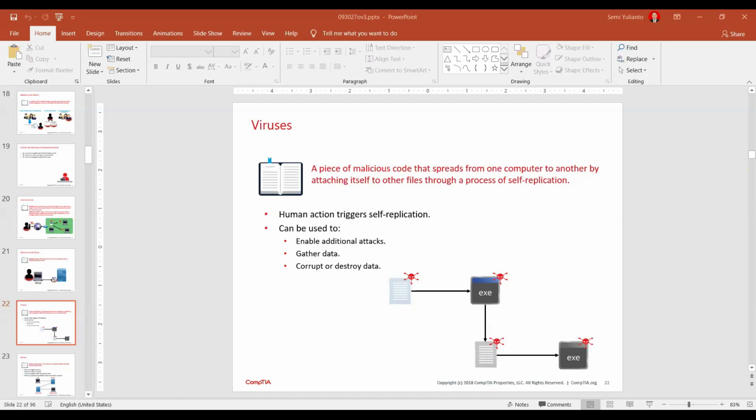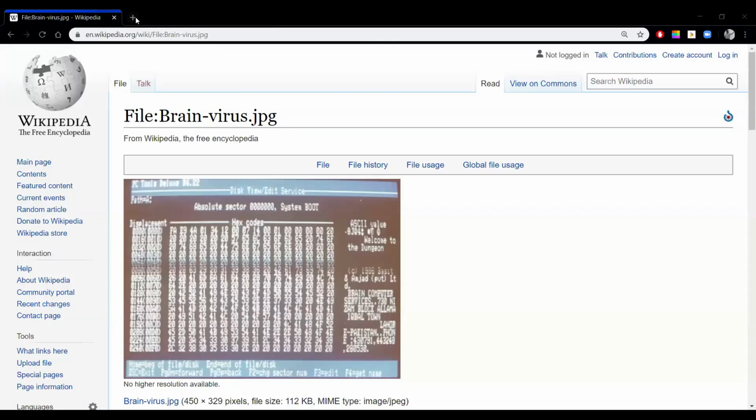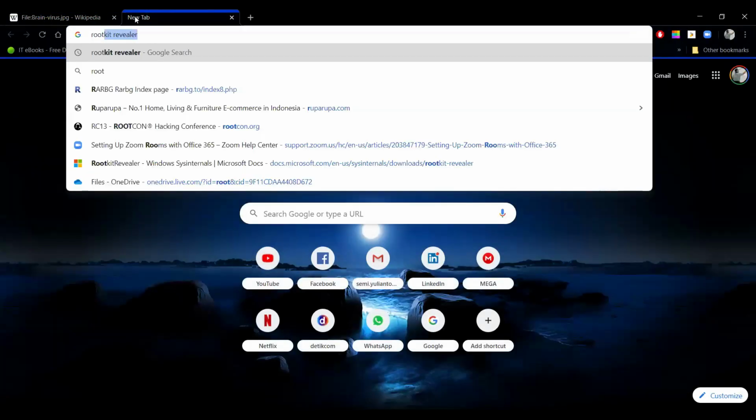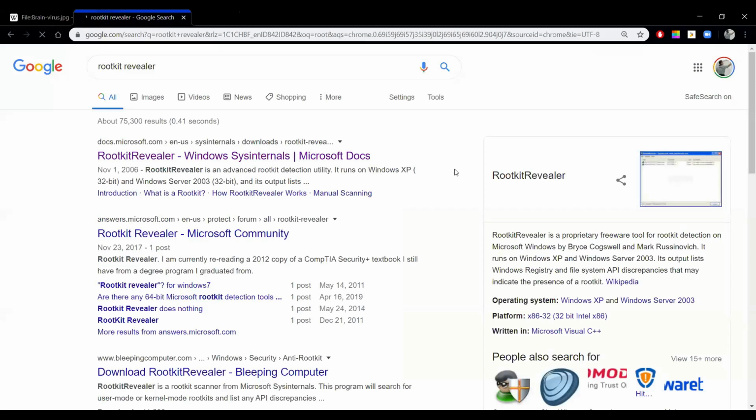So, can you see my screen? Okay, let me. Yes. This is the PowerPoint. Only the PPT. Okay, just give me a minute. Let me just close this PPT. We are on page 22. Here. Now, the one I mentioned earlier was this one, Rootkit Revealer. Yeah, so this is Rootkit Revealer.